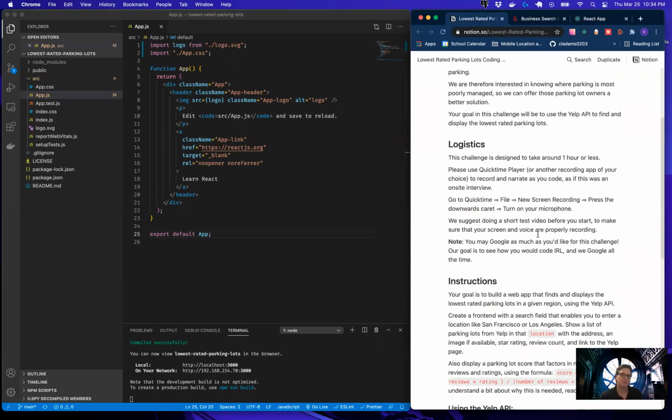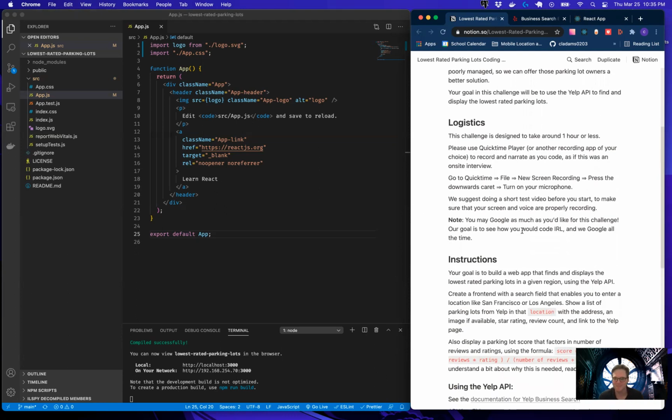I'm using Zoom instead of QuickTime Player because I already have it installed for my teaching purposes in the evening. And you get to see my handsome mug down in the lower right hand corner, so that way you know who's actually doing the challenge face to face, right? I can use Google and stuff. Cool. Our goal is to see how I code in real time. We Google all the time. Yeah, so do I. So yeah, we're on the same page there.